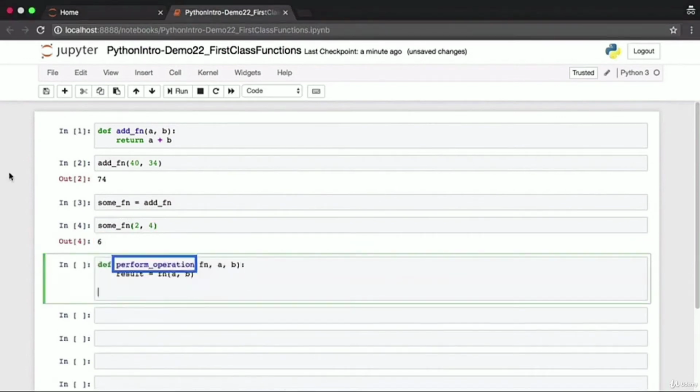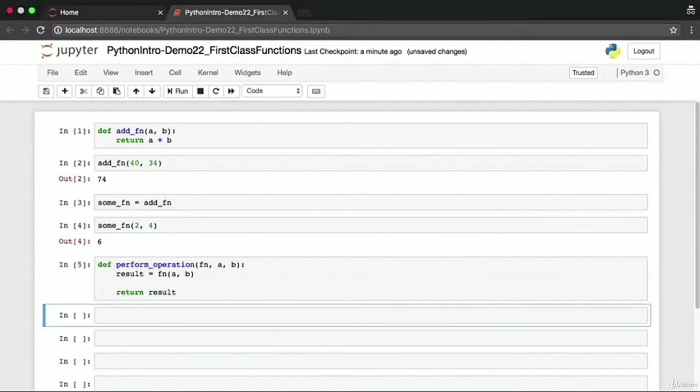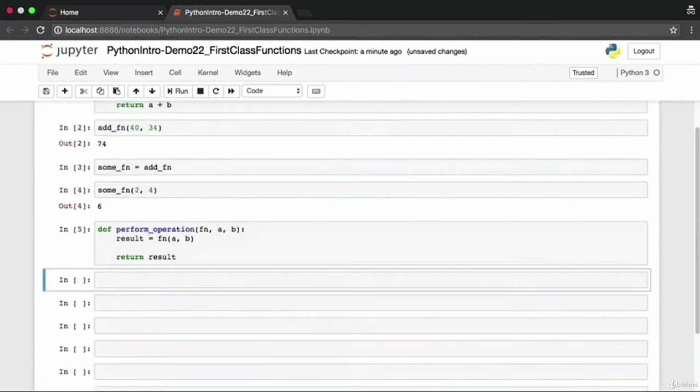Here we've defined a function called perform_operation. This accepts as one of its input arguments another function fn. Perform_operation accepts two more input arguments a and b, and then it invokes this fn function on a and b and stores the result in the result variable. This result that we get after performing the function that was passed in on the input arguments a and b is what is returned to the user.